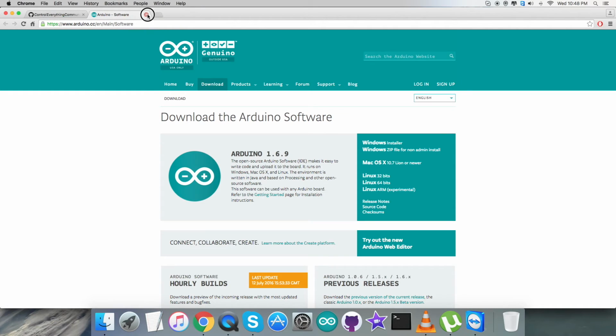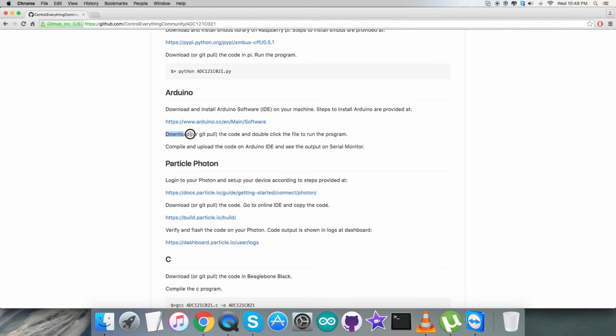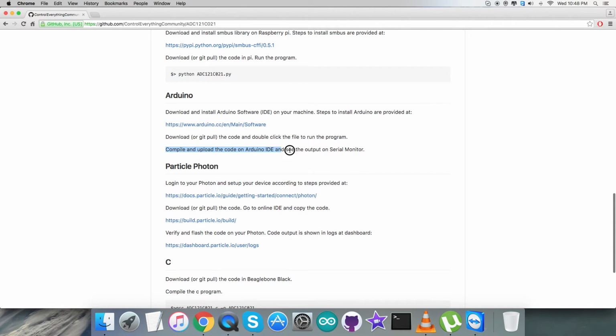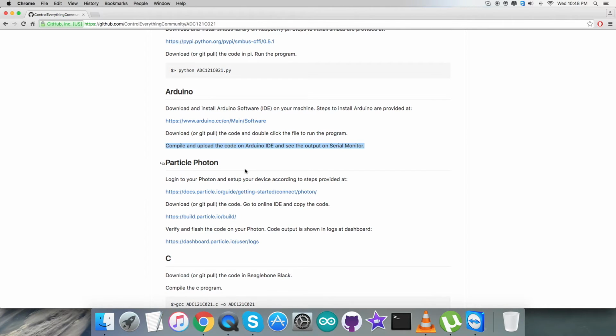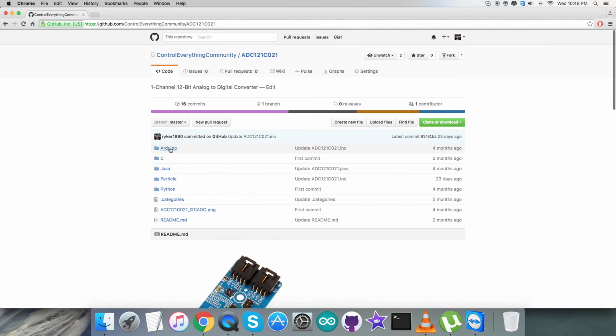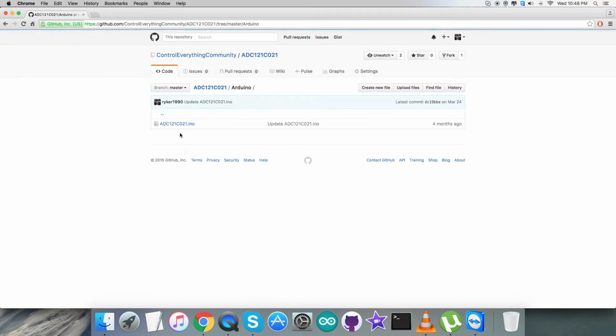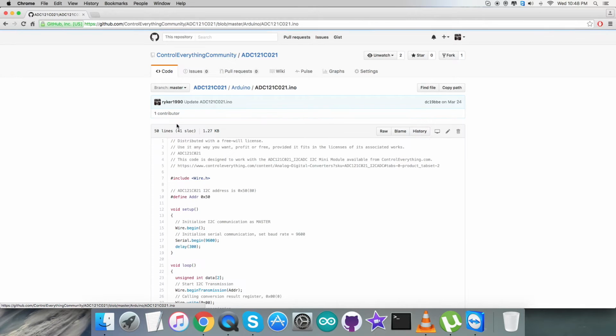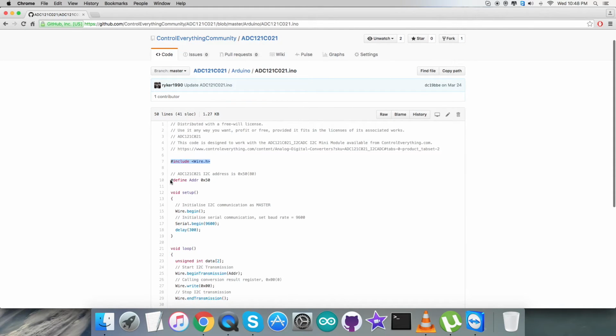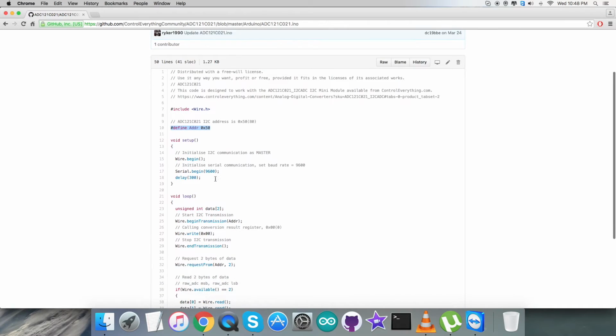After getting the software, as you can see, we have to download or git pull the code, and we have to double click the file to run the program. And after that, the last step is to compile and upload the code, and we can have our output on the serial monitor. So after doing this step, we have to get back to the code. As you can see on my screen, it's a .ino extension file. Now in the code, we can see that we have included the wire.h library, and we have defined the address of the sensor, that is 0x50.